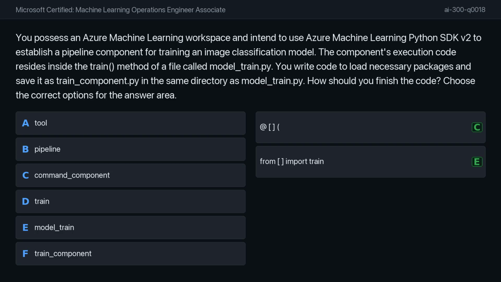In my view, the correct answers are command component for the first blank and model train for the second blank. In Azure Machine Learning SDK v2, to define a component from a Python function, you use the @command_component decorator. The execution logic for this component is housed in the train function inside modeltrain.py, which means you need to import the train function by specifying from modeltrain import train.